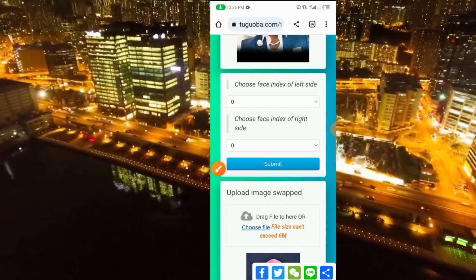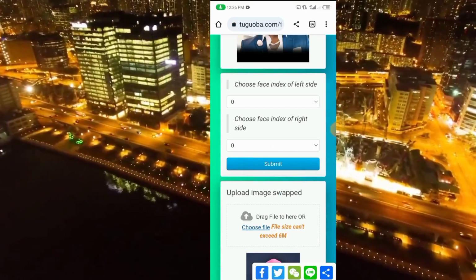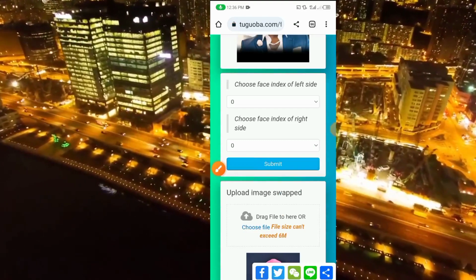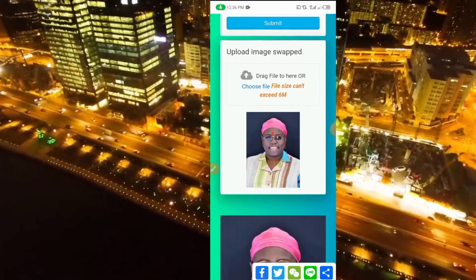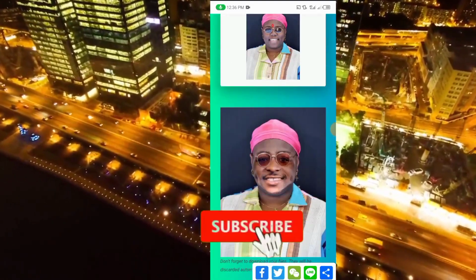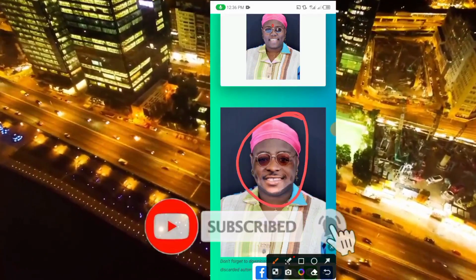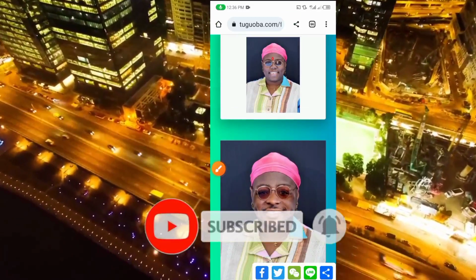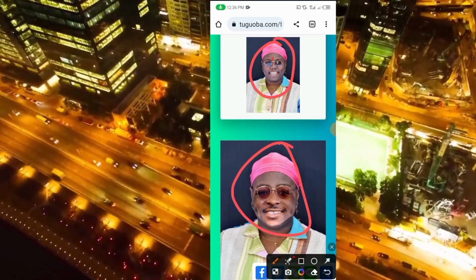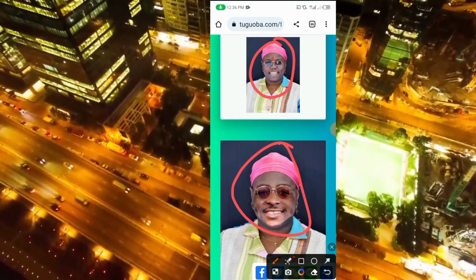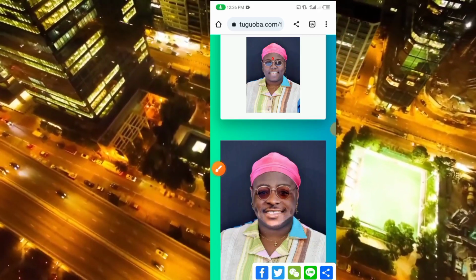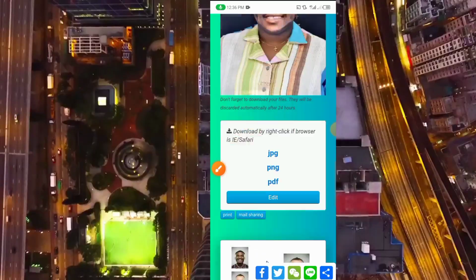So in order to do that, here you just have to click on submit. So we wait for it. After I click on submit, then you have to scroll down. So guys, as you can see, it has been changed from this one to this one. Guys, as you can see, this is very simple. So you can do any face swap with this particular website. It is an amazing and unique website.